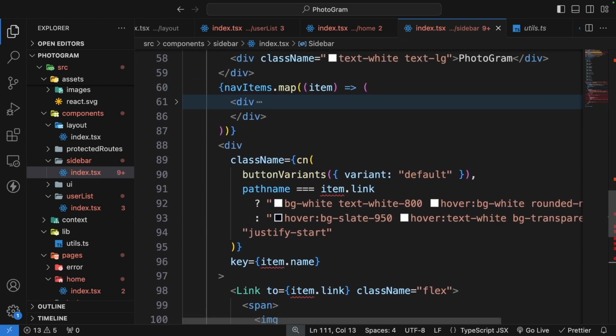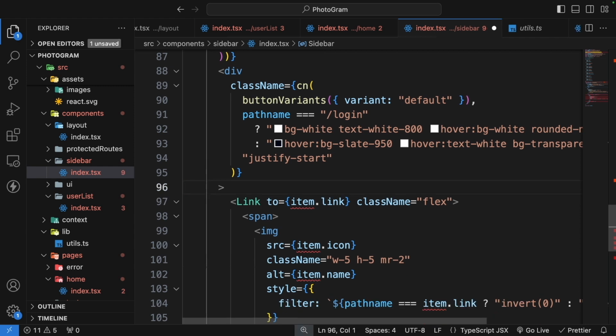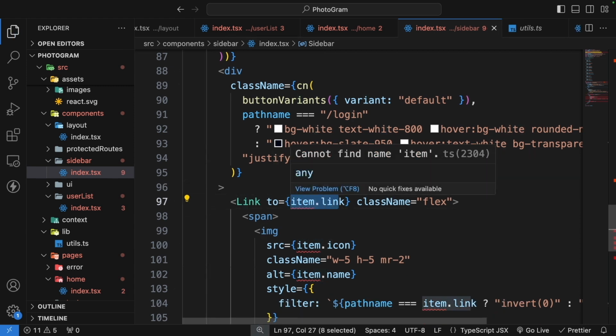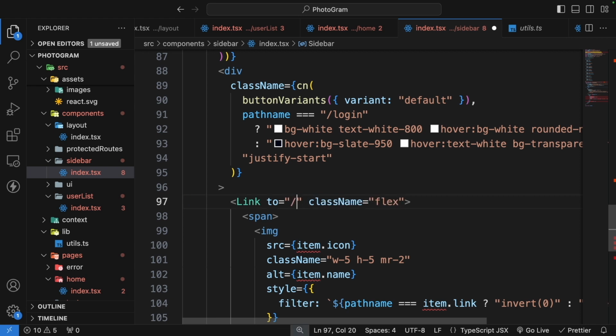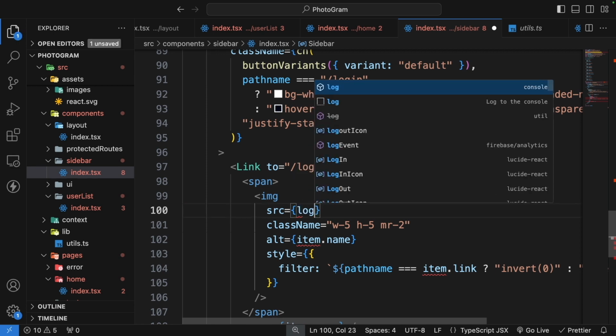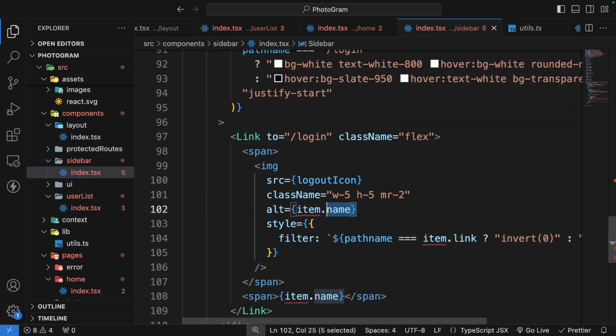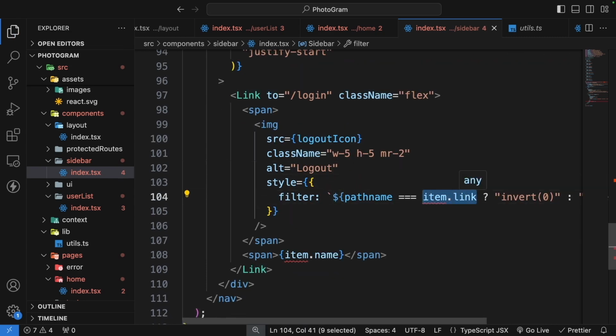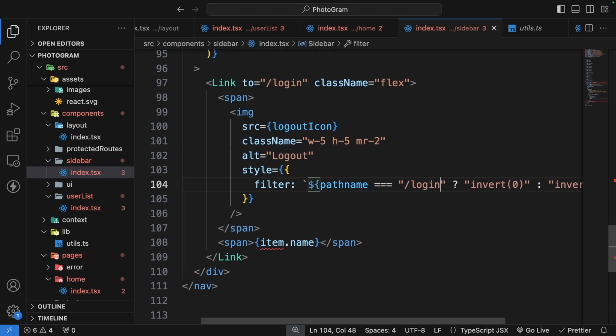All right, and here the change is that instead of the item dot link, I want to check for the slash login. We don't need a key because this is not going to be a list. And here we will go to the slash login. So when you click on a logout, you have to go to the login page. Now we need to give the source. For the source, we are going to have the logout icon. For alt, we are going to give the alt as logout. So let me have the logout, and here I will have the login. So slash login. All right, and here I'm simply going to have the logout. So let me have the logout, and I will also need to have an onClick. So when you click on the logout button, you need to log out.